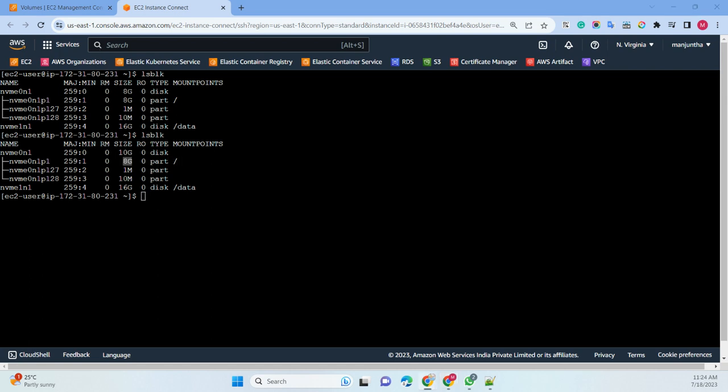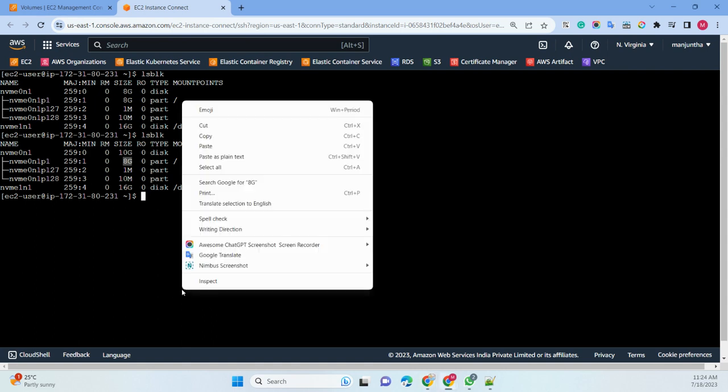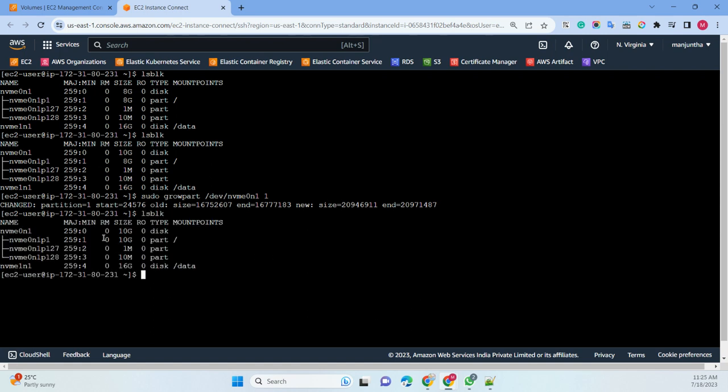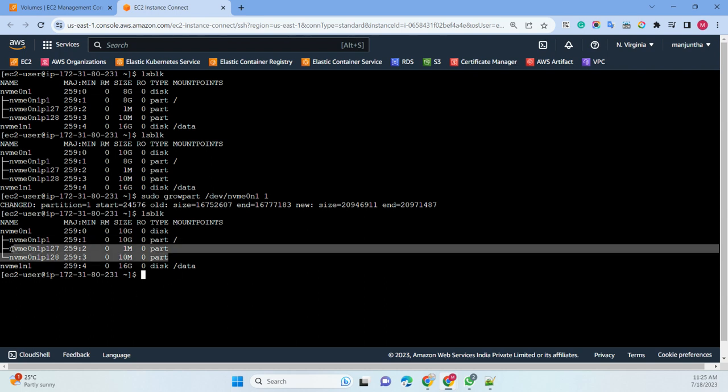Now what we can do is use the same thing. Let's paste it. So it will do sudo growpart /dev/nvme, if you're able to see, n1, and this is volume number 1. That is why I mentioned 1. Just type it, enter. And you can just do lsblk. Now it is showing 10 GB for this and 10 GB for this. This means the partition is assigned. If you wanted to do a different partition, you need to use this one.